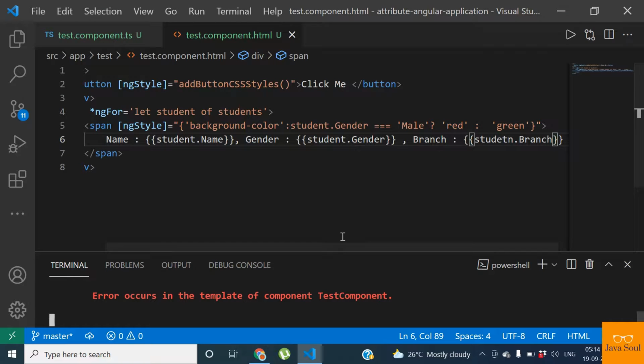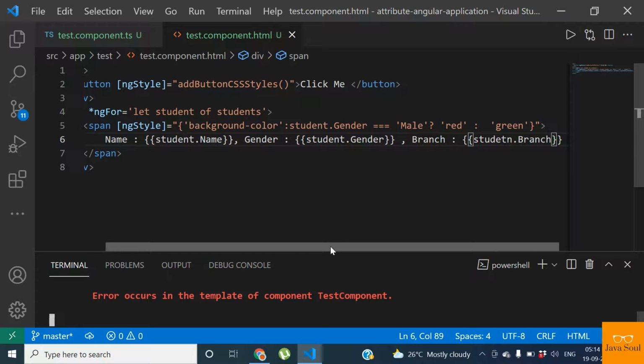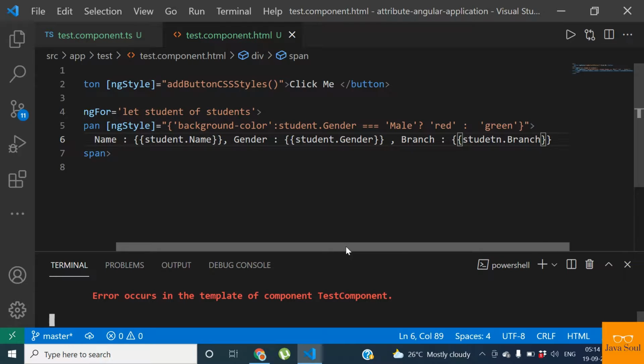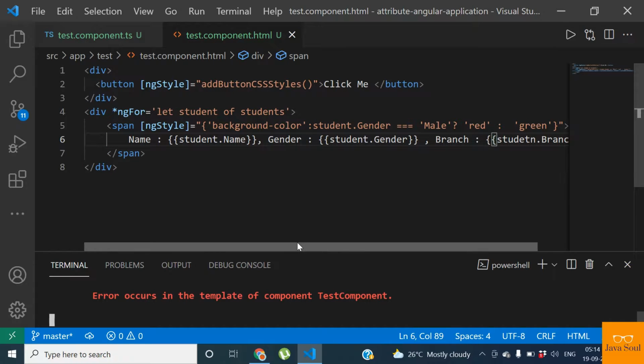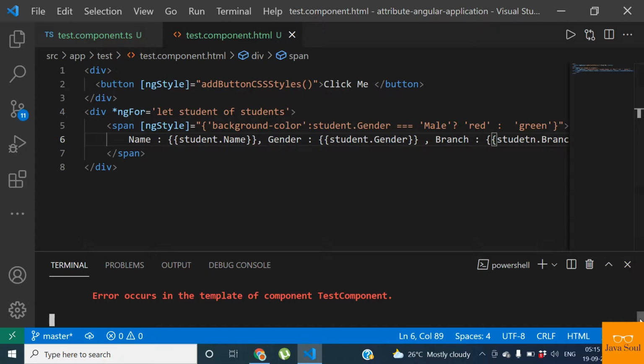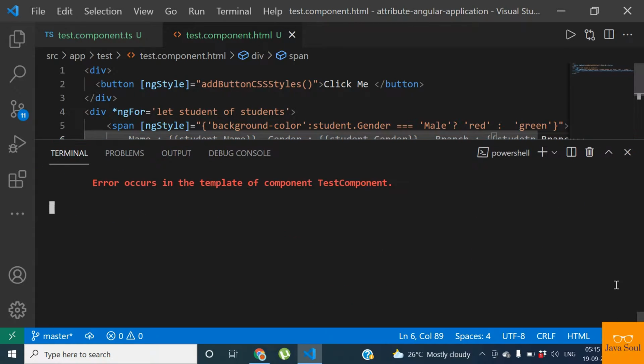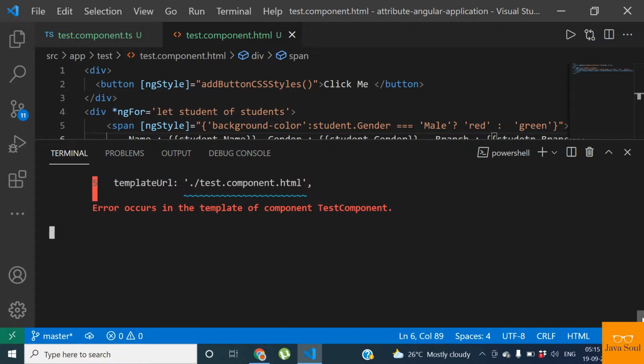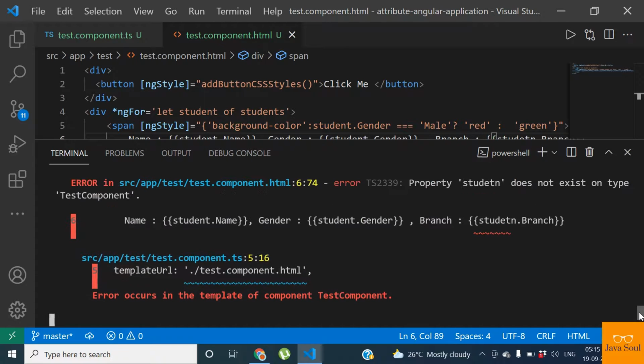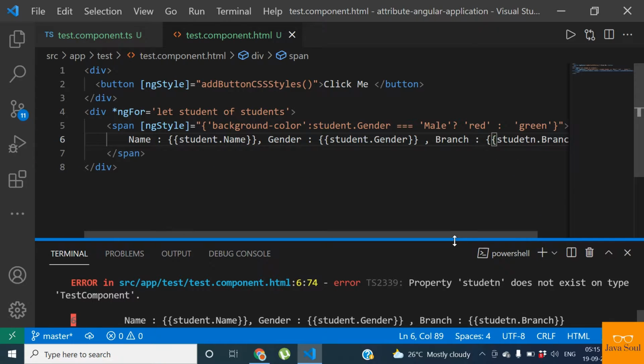Okay, there's an error. What is the error? This is student.name, gender. What is the error? One second. Okay, student.branch, it's not correct.